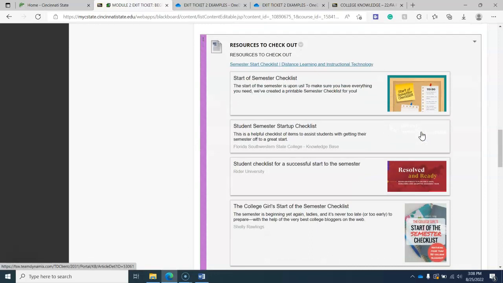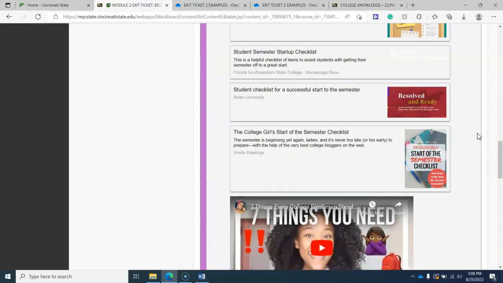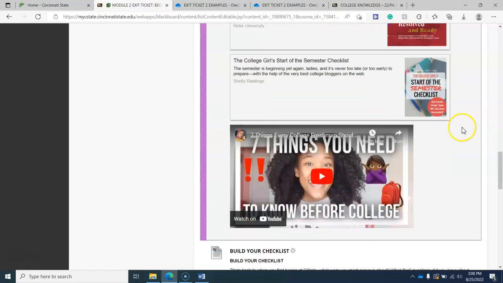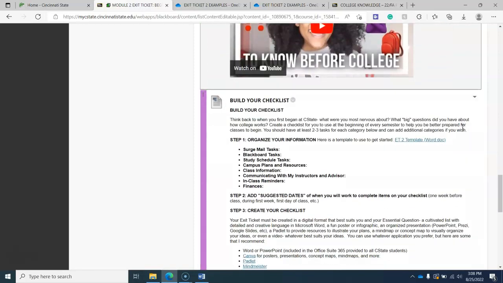Here are some additional resources. Again, these are not required readings. We are inviting you to read these in order to help you build your checklist. And as you can see, some of them are labeled checklists, so everything you need to know.